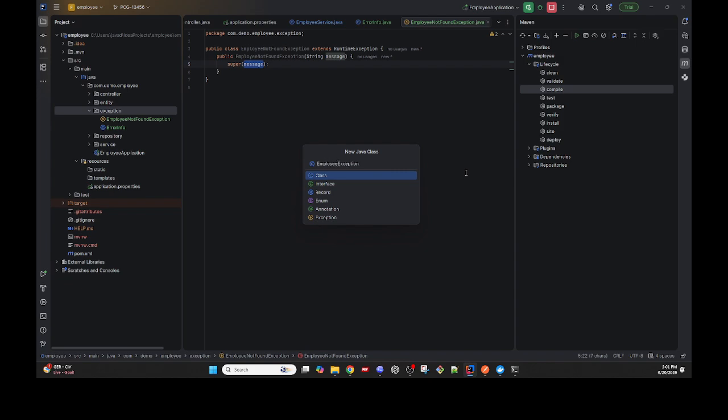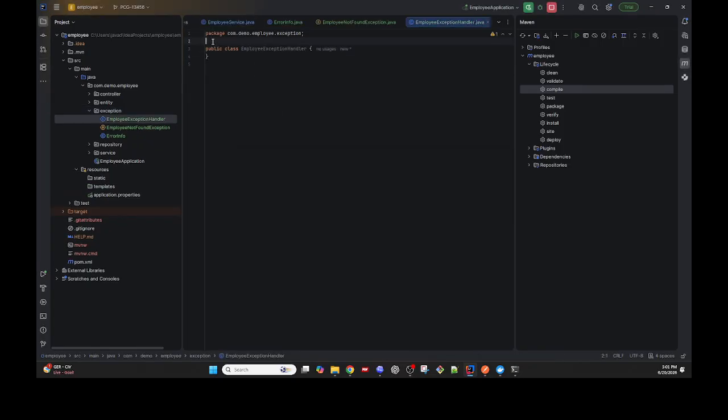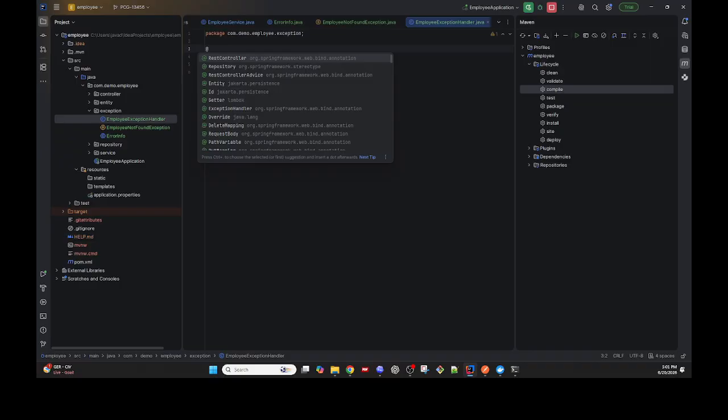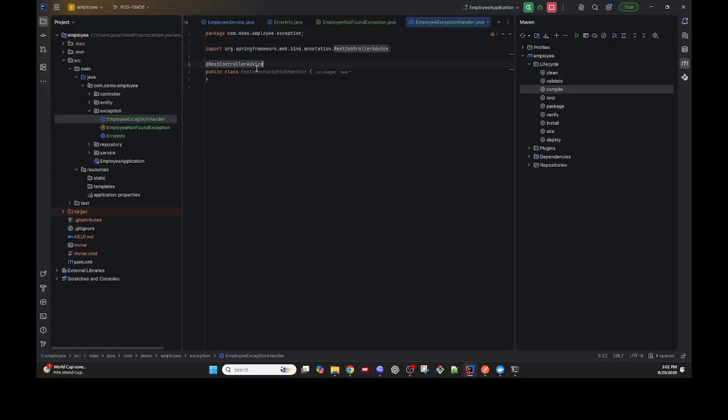Employee exception handler. And let's add that. This is an important part. We have to have a REST controller, but REST controller exception advice actually. REST controller advice. So this is not a normal REST controller, it's an advice REST controller. This kicks in when an error happens.